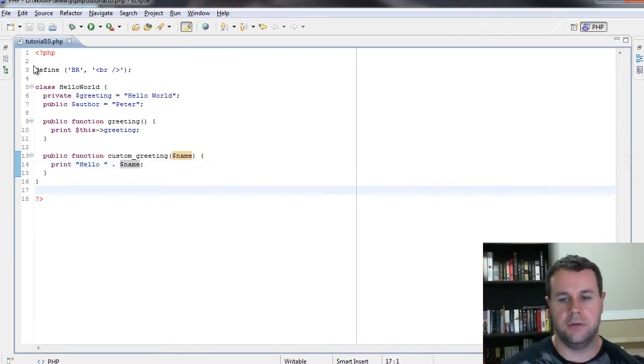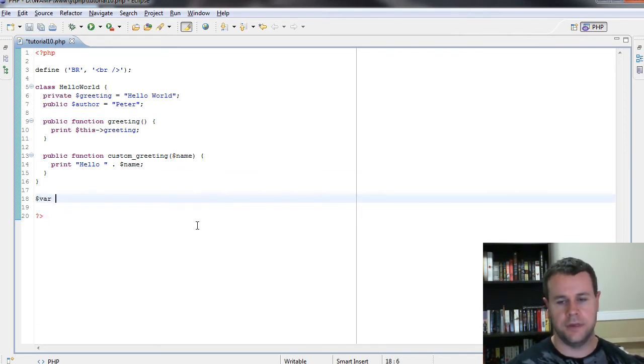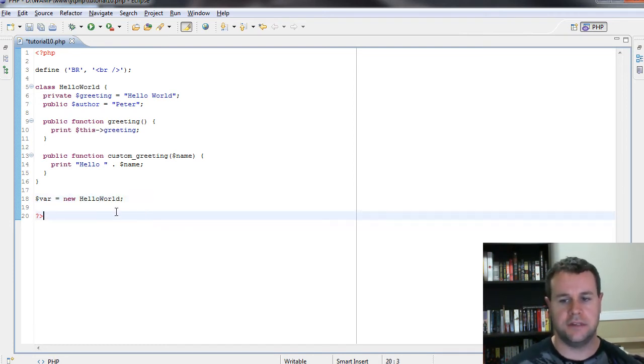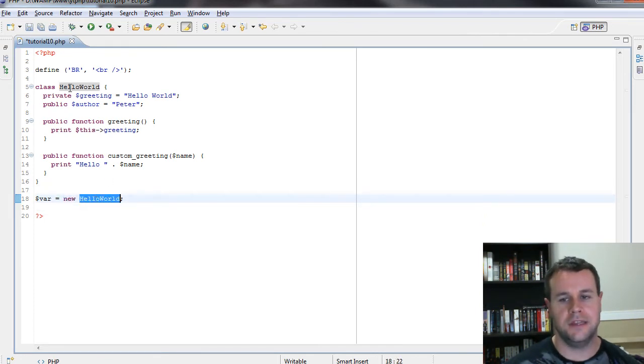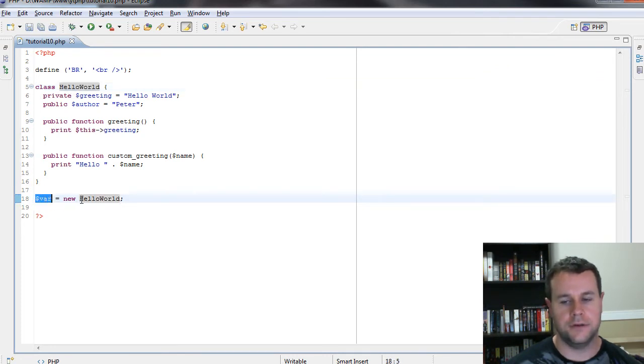So let's write some code to see how we can actually play with hello world. What I'm going to do here is just create a var, and I'm going to make this new hello world. And so that's how you create an object. You use the keyword new, and then you call the class name for that class. So I want var to be an object, which is a new hello world object. So now var has access to greeting and custom greeting and can change the author, but it can't actually change private.